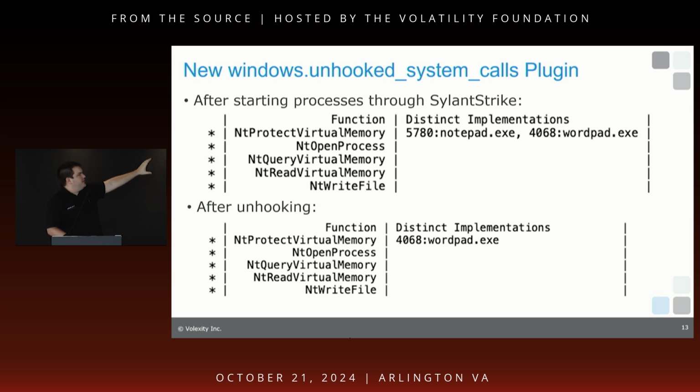The first set of output is from the memory sample where we launched Silent Strike with Notepad and WordPad running. And you can see the plugin saying for NT Protect Virtual Memory, those 2 processes have distinct implementations because all the other ones have the original. And then if you look at NT Open Process, Query Virtual Memory, and so on, there's no processes with distinct implementations because they just have the original one as it was running. So this is what we would expect. Those 2 processes are protected by Silent Strike because it's hooking NT Protect Virtual Memory.